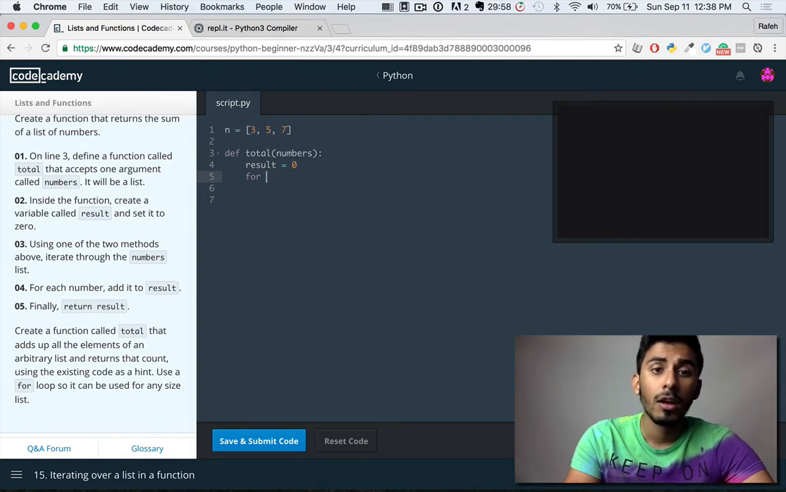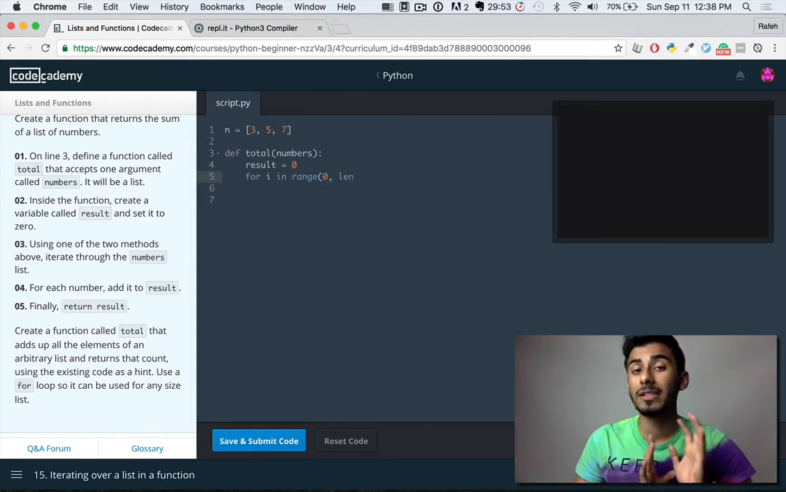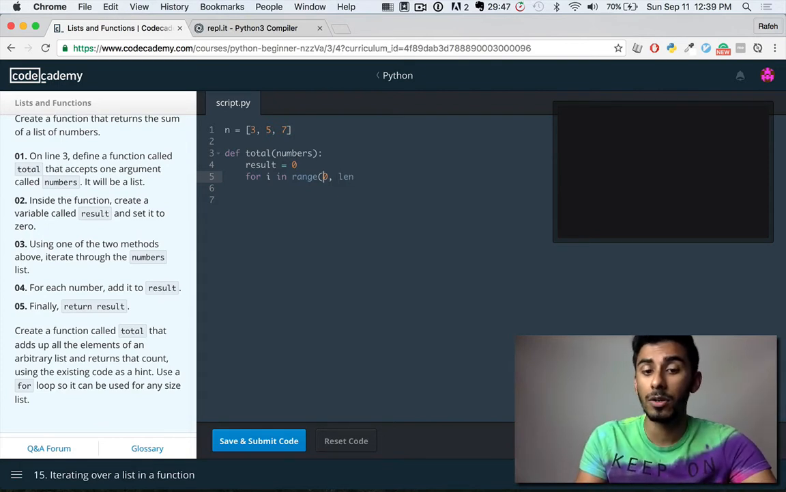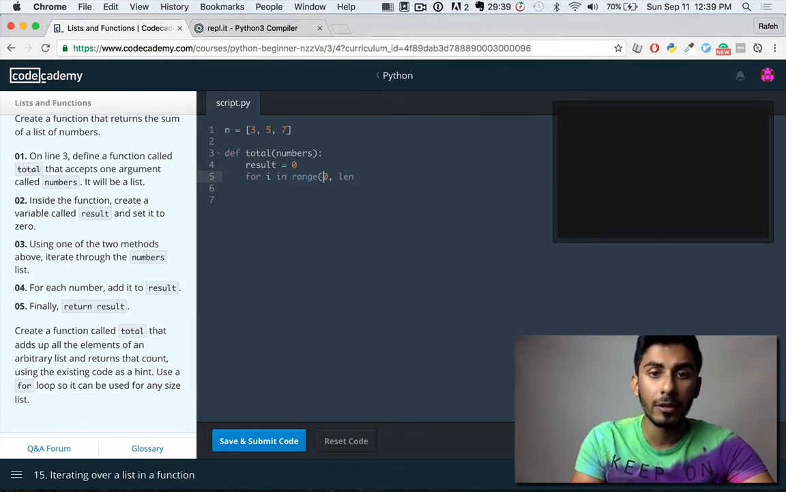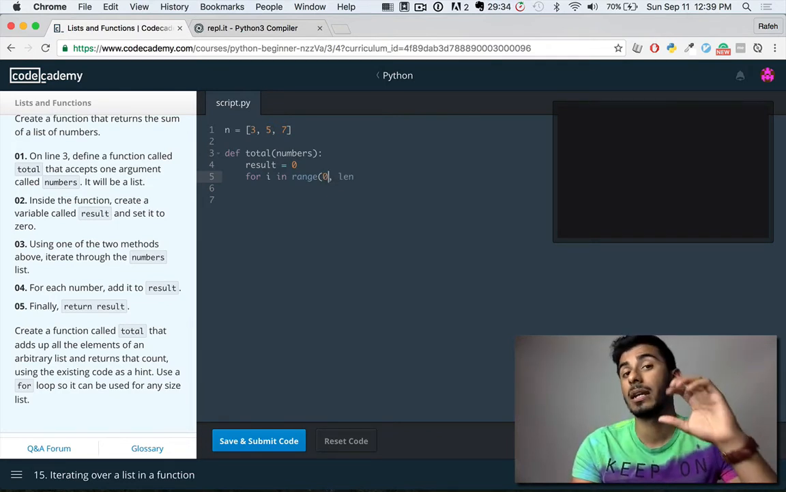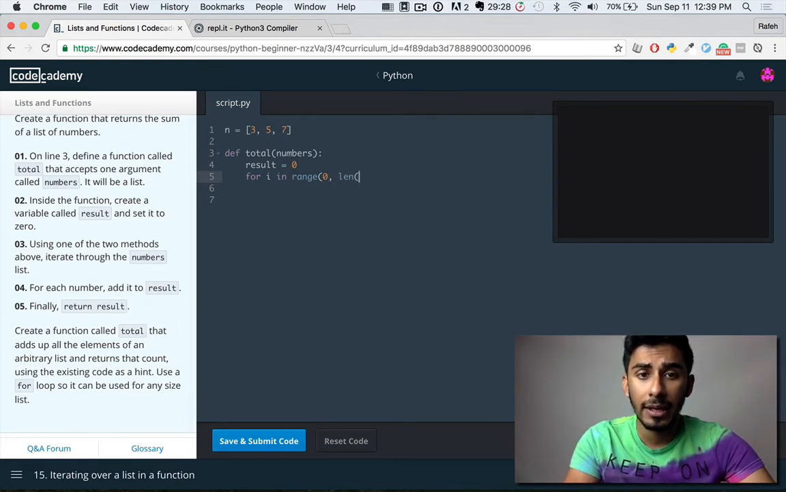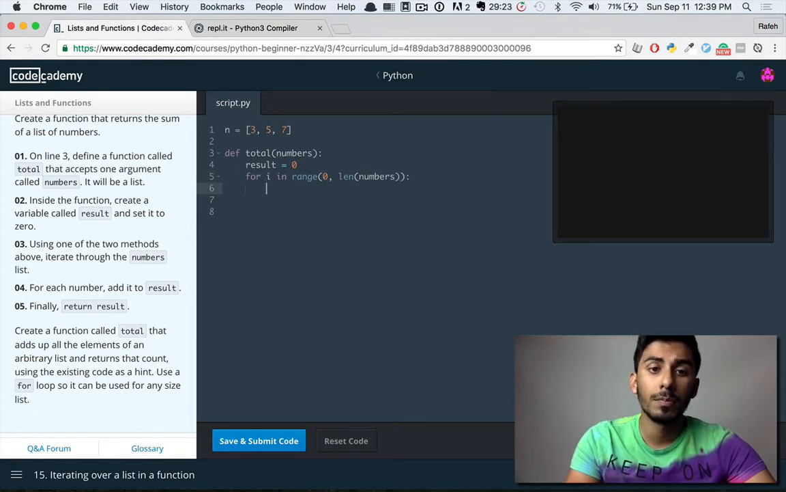So I'm going to say for i in range 0 through, and I'm just writing 0 to be very verbose as to what I'm doing. It's not necessary at all. If I want to go one step further, I can even say start is equal to 0 and stop is equal to that, but I'm not going to go that crazy. The normal way would just be to pass in the length, but I'm going to specify that I'm starting from 0. And I'm going to pass in len of numbers, which is whatever list you pass to that function.